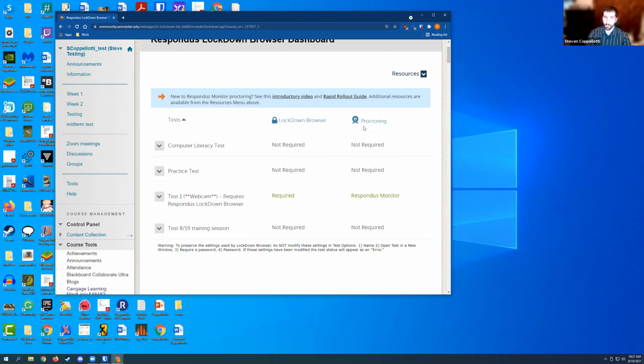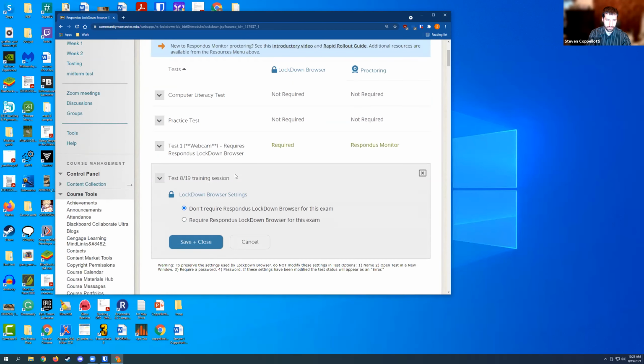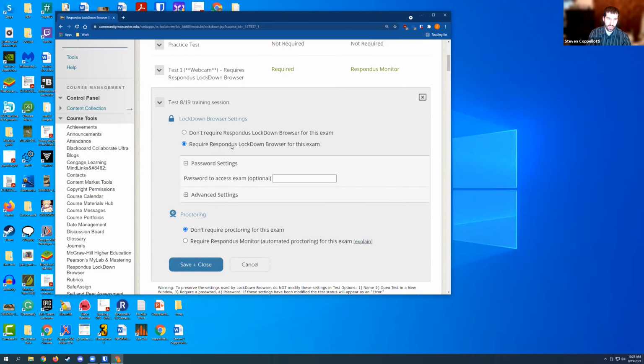So to assign Lockdown Browser at all, I'm going to find the test, in this case, test 819. I'm going to click the drop down to the left of it, and I'm going to click settings. And here, I'm just going to require Respondus Lockdown Browser.